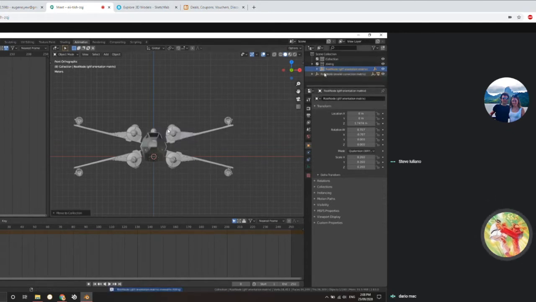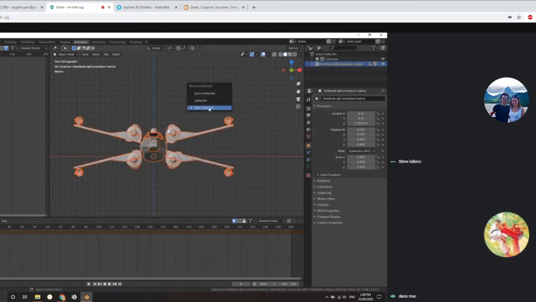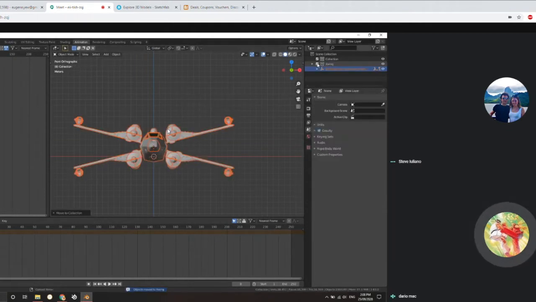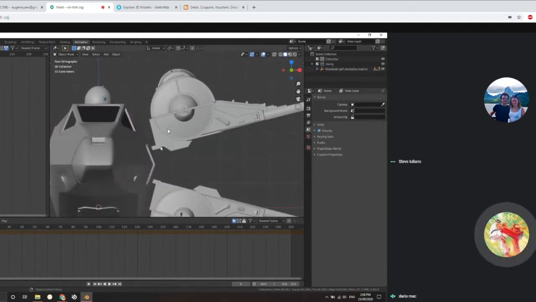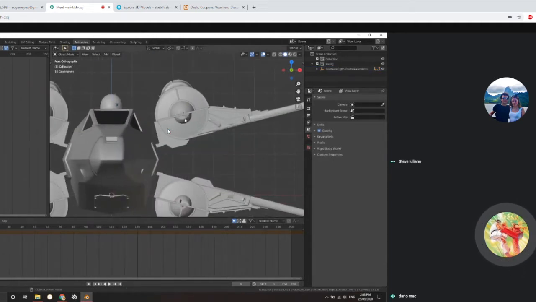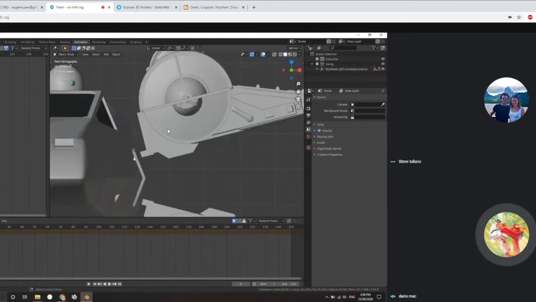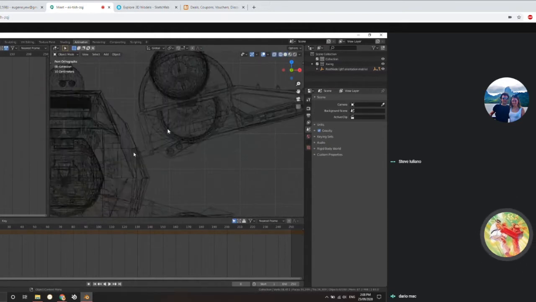So now let's go to this again. You've got to select everything. So M, new collection. Right, so now it's under this over here, so you can toggle on and off. And then what you need to do is group everything under one parent, but have the right transform where the wing works into the body.